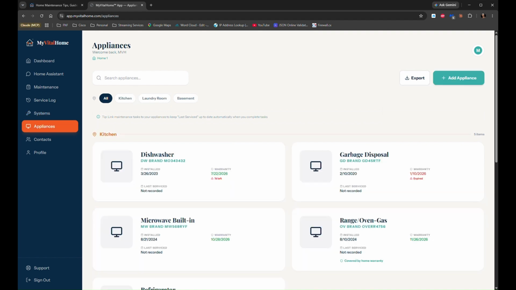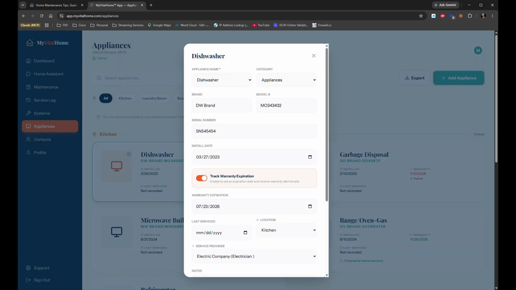Next, we have appliances. These are things like your refrigerator, dishwasher, washer, dryer, and other household appliances. The fields here are similar to systems, so I won't go through them all again, but one thing that is different is the location field. This field lets you specify where in your home the appliance is, like the kitchen, laundry room, or basement. This is helpful if you have multiple appliances of the same type in different areas of your home.